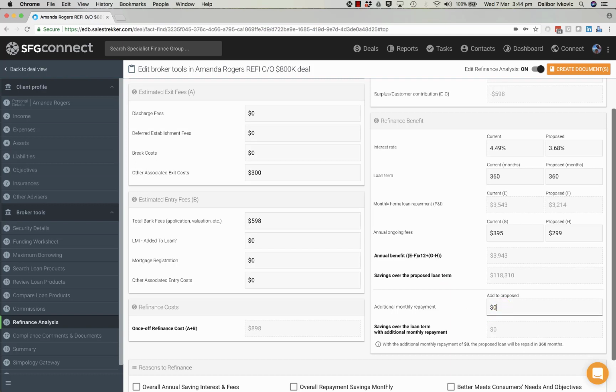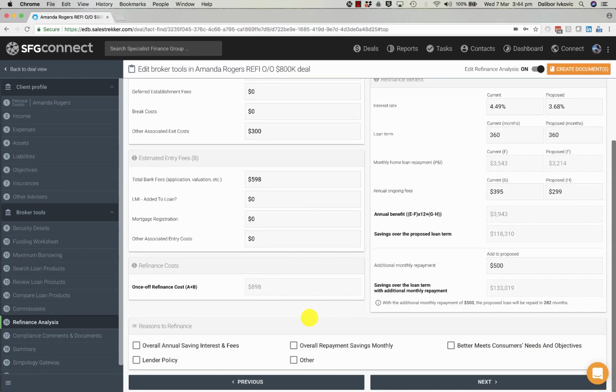If the client was to put aside $500 more per month over 30 years, they would make this additional saving, which comes from the interest saving. So they are essentially saving by paying more, and they would be repaying the loan quicker than 360 months. We need to record reasons to refinance and then go to the next button.